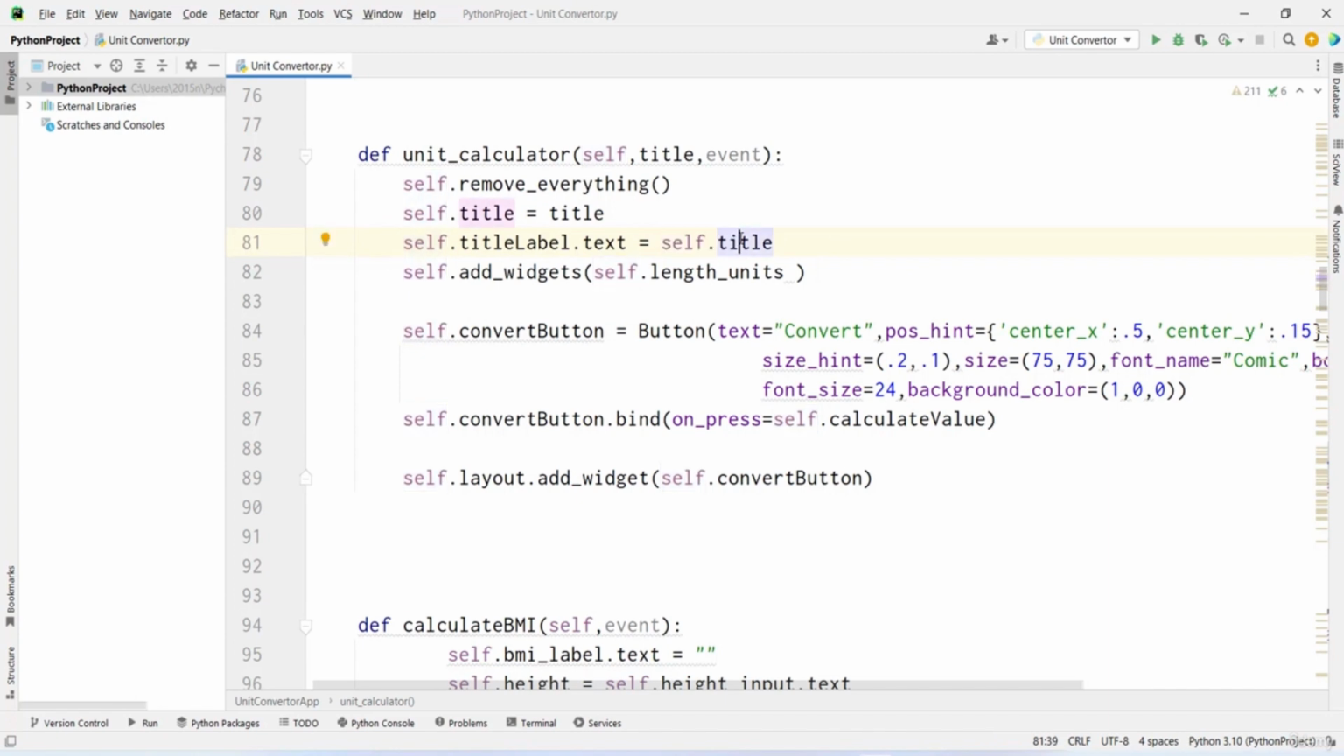Okay, so now when I just press the area button, I'm actually passing the area converter string, which will be received right here, and then the title label will now be this thing.